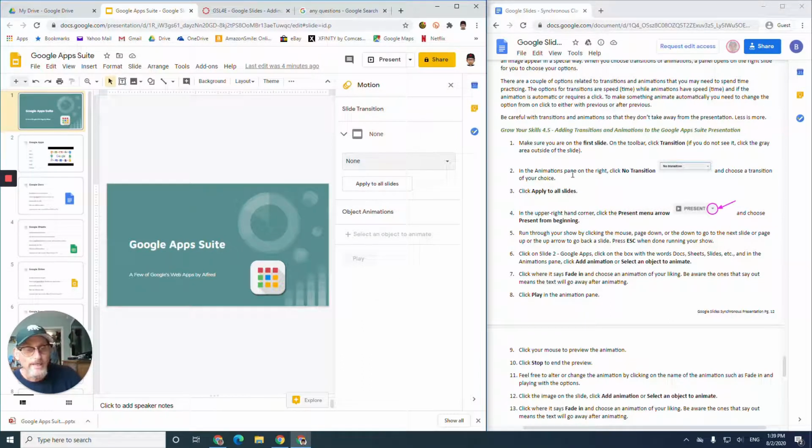Step 2, in the animations pane on the right, click where it says no transition. Here, none. They changed the wording recently. It used to actually be no transition. And I ask you to choose one that you want to try. I kind of like cube and gallery. Those are two that are kind of more on the fancy side of things. Dissolve and fade are some of my favorites because they're a little more simple. But I'm going to go ahead and choose cube because a lot of people like to see it.